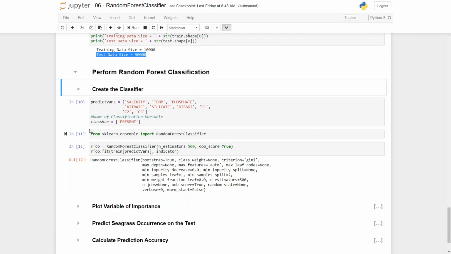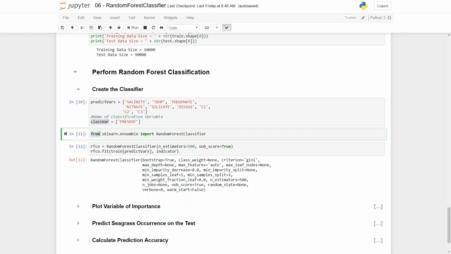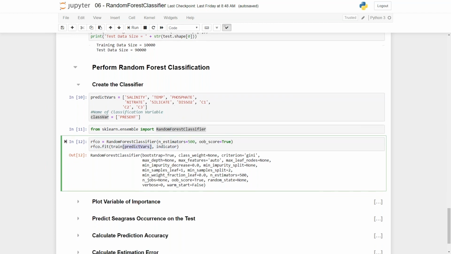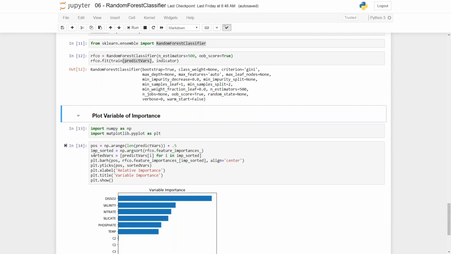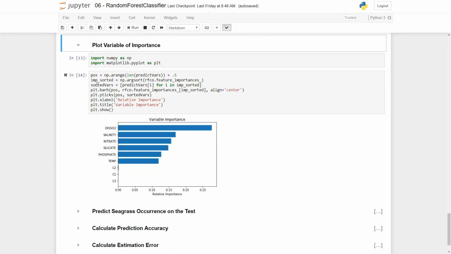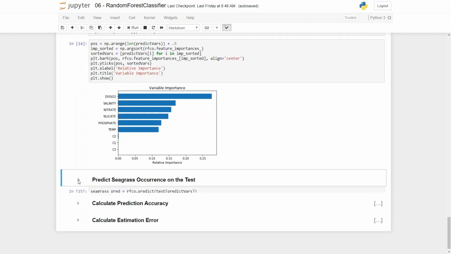So we're going to go ahead and create a classifier. We have our predictor variables and we have our classification variables. Once we know that, we can do from sklearn.ensemble import RandomForestClassifier, and we're going to build it out. We're going to pass in and fit our model based on our training data, so we have our indicator and our predictive variables. Based on the model that we used, we can see what it says is the variable of importance. Here we see dis02 is the highest variable of importance.